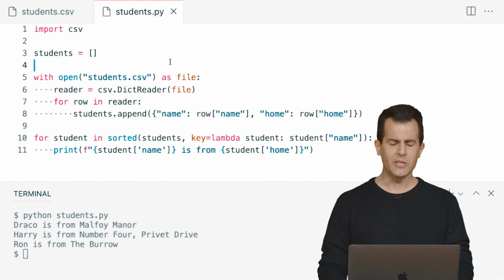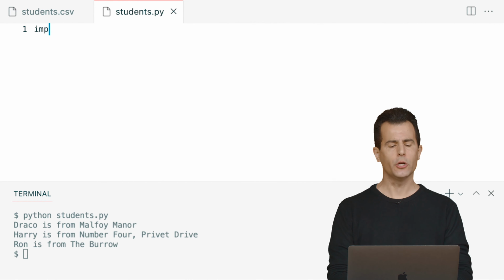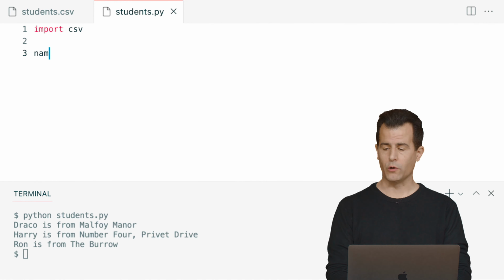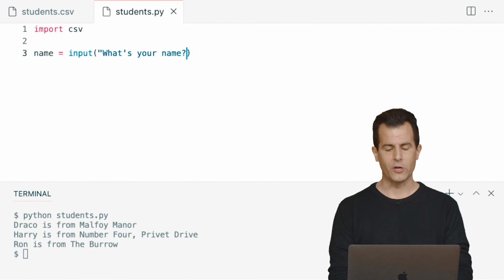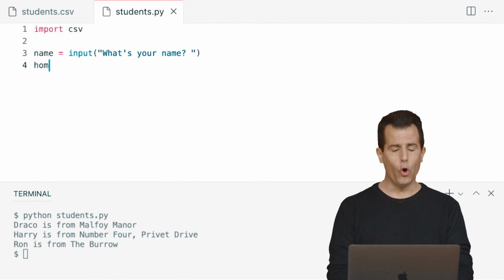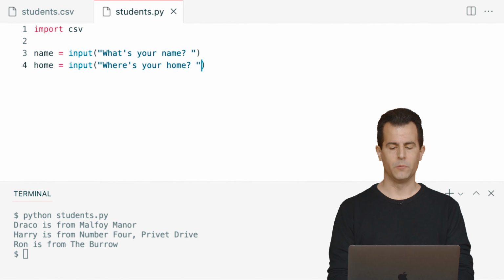And then let me go to students.py, and let me just start fresh so as to write out data this time. I'm still going to go ahead and import csv. I'm going to go ahead now and prompt the user for their name. So name equals input, quote unquote, what's your name, question mark. And I'm going to go ahead and prompt the user for their home. So home equals input, quote unquote, where's your home, question mark.